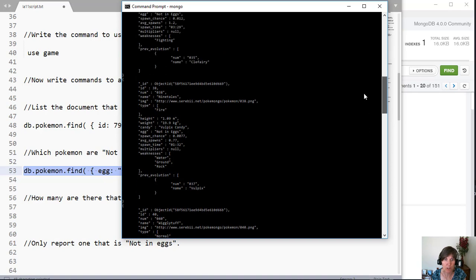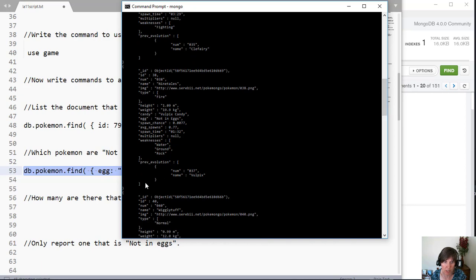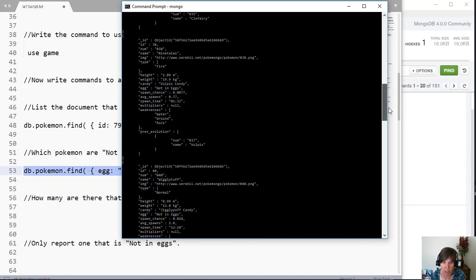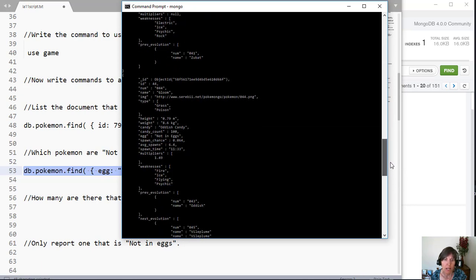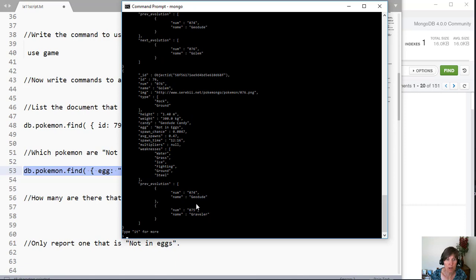If you scroll up, we did it pretty and you can see the beginning of each one and all the different ones, and they're separated, so you can see each different one. Now also notice that it says type IT for more. This is iterate. When you do the find command, it returns a cursor and you can iterate through it. So if I type IT, it'll produce more, and IT again, it'll produce more. So we have the command and it's really returning them.